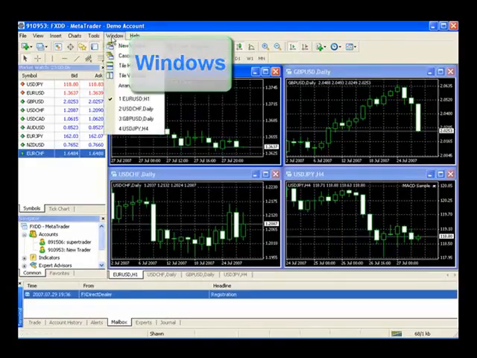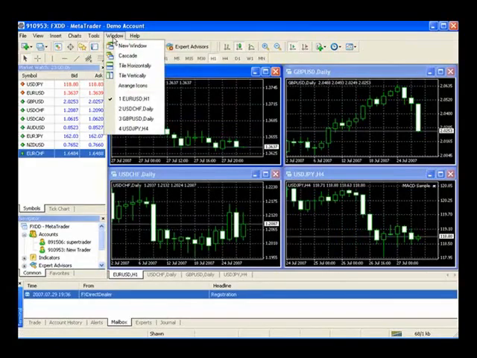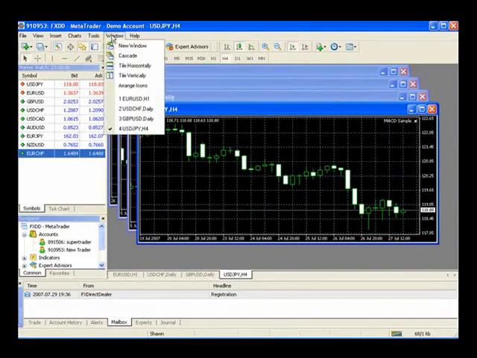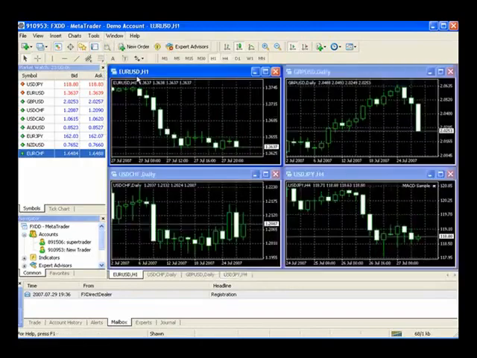In the Windows tab, you can change the look and feel of the way your charts are laid out. As an example, you can add a new window. You can cascade your charts, and we'll do that now. Let's press Cascade, and you'll notice that all of your charts are laid out. To remove cascading, we'll simply go back to tiling vertically, and we'll see all 4 charts back in order.